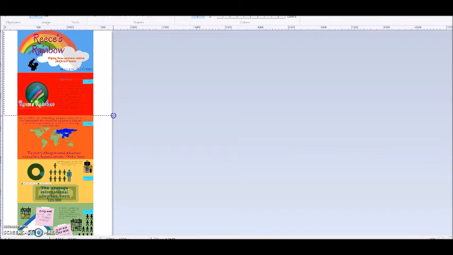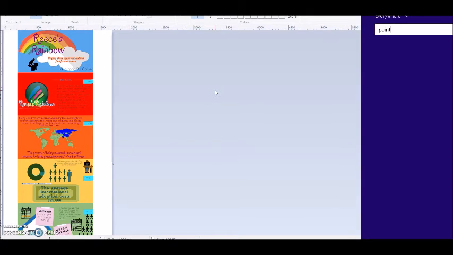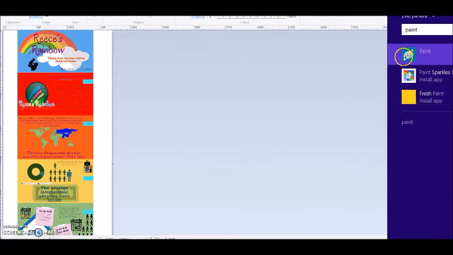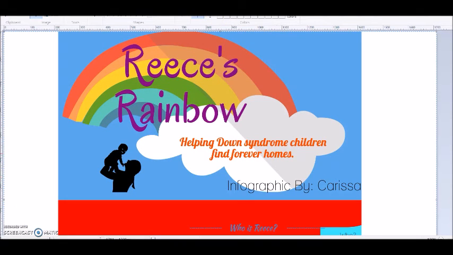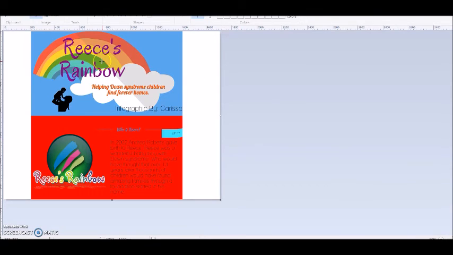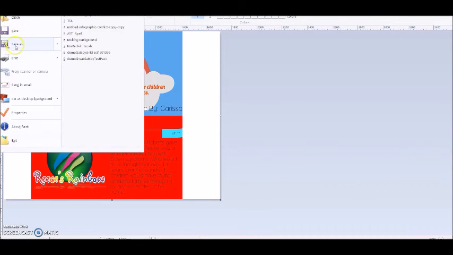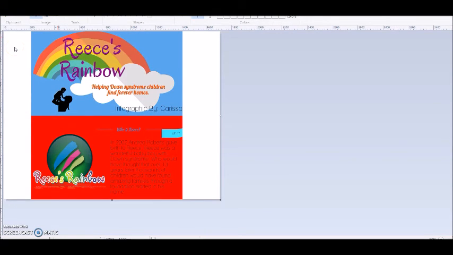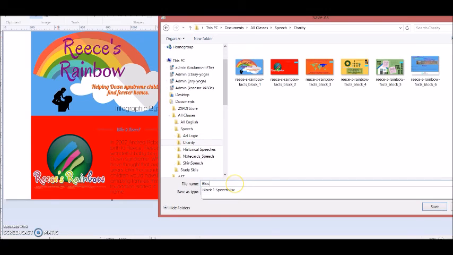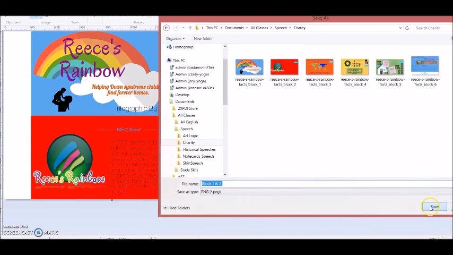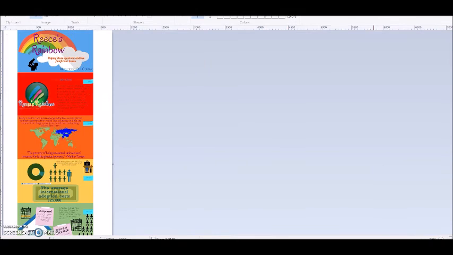So this would be one picture. Copy. Open a new Paint document. File, save as. All classes, speech, charity, block one and two. Can I have an ampersand? I can. Okay, that's saved, and then I go to the next one.